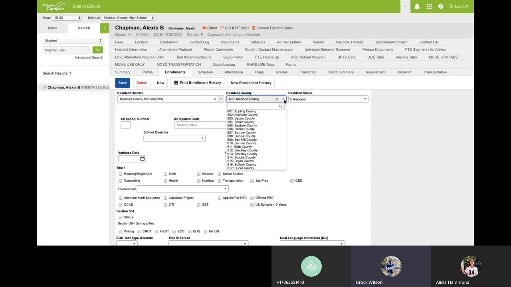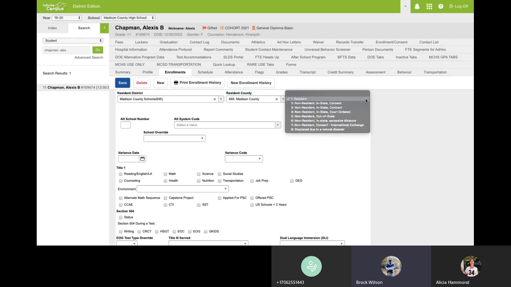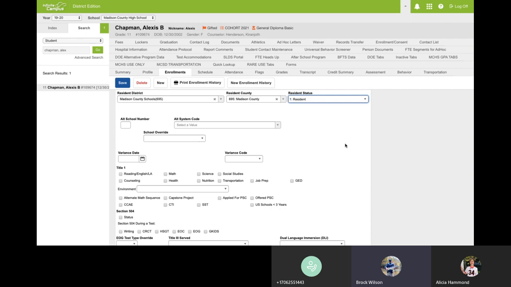If you have any resident status codes that are not in-county resident, choose the one that is appropriate. And remember, there is a new one, displaced due to a natural disaster. That is a new value to be set. In the past, I think we were using 2 for hurricane scenarios, flood scenarios. Now they've added a new 8.